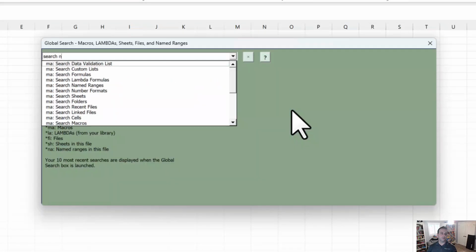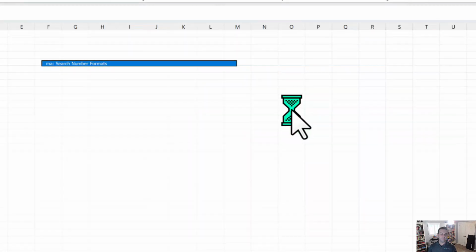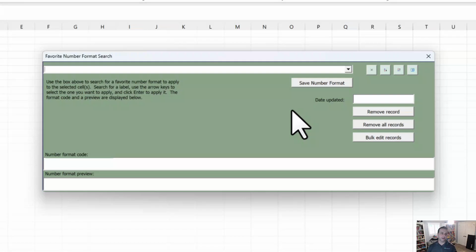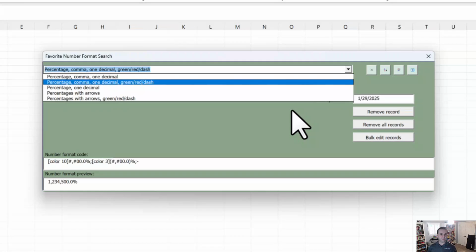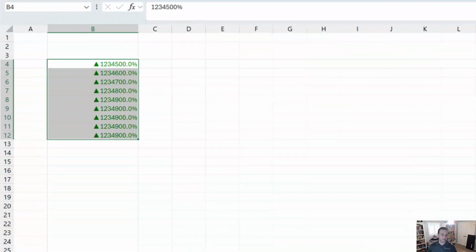For the ones you don't use the very most, notice that I'm going to search this, a similar search box. Let's say we want to look for a percentage that has arrows and colors. Bet you didn't know you could do all those things just with custom number formats. And then if you want to reset it, just use that toggle again.